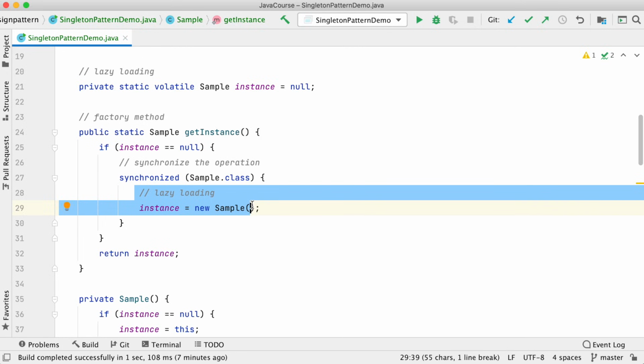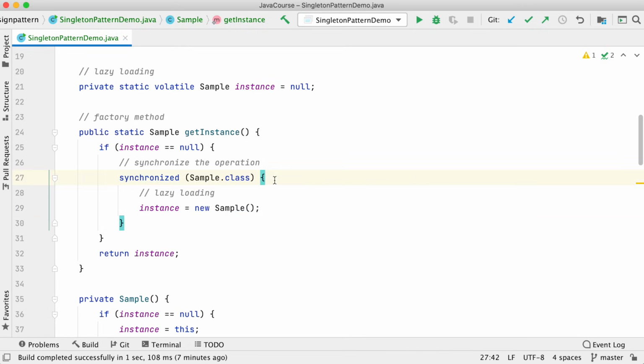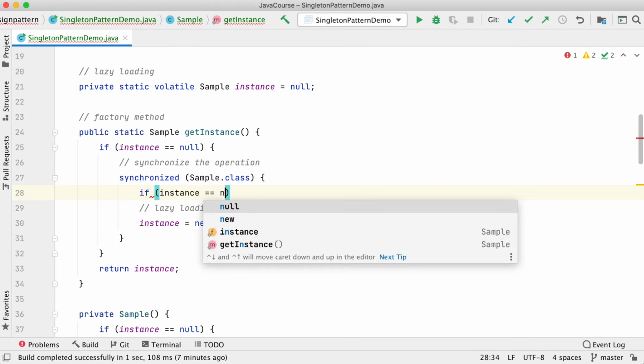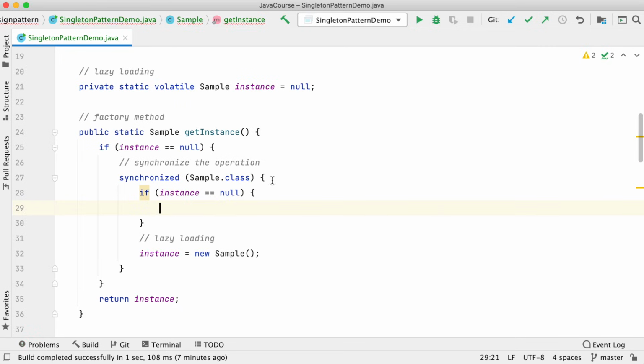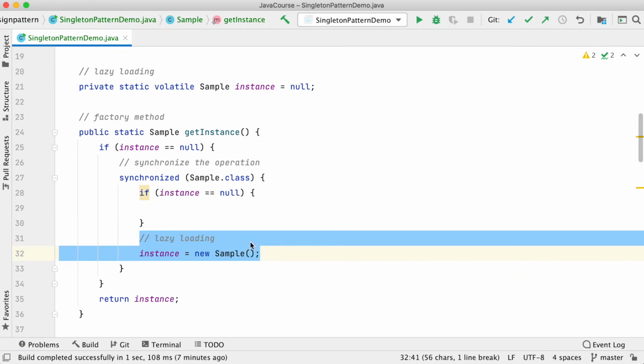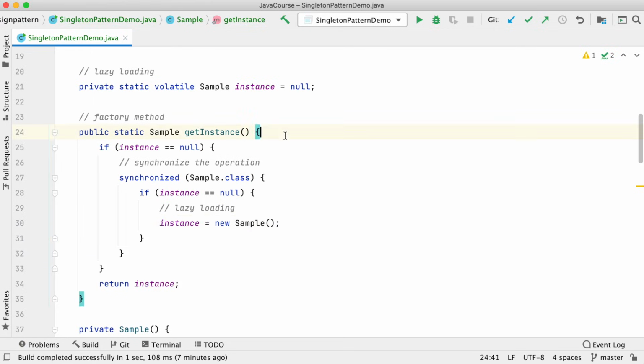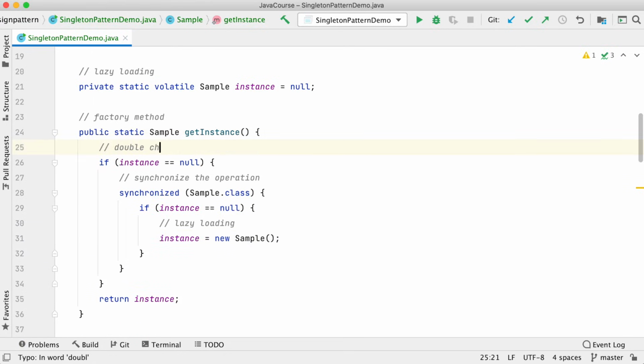There is another thread which might have looked at the same issue, and it might have created that object. So you just need to ensure that the instance is still null. If the instance is still null, meaning the object is still not created, only then you create the object. This is what we normally call double checking.